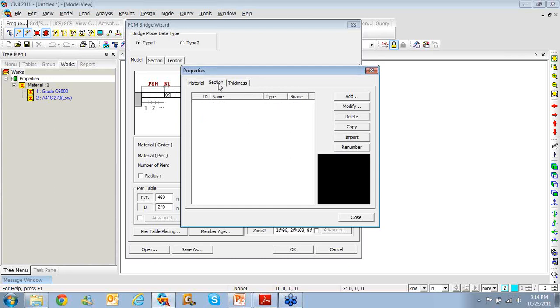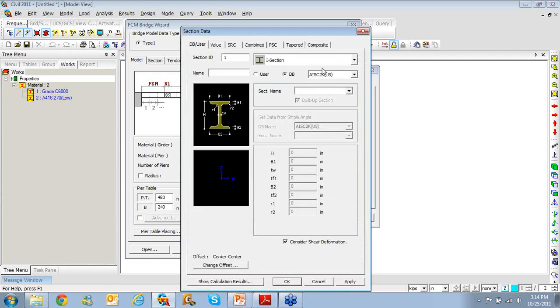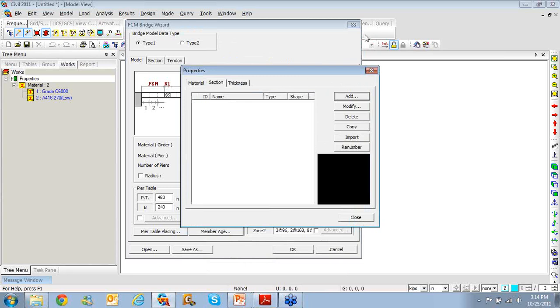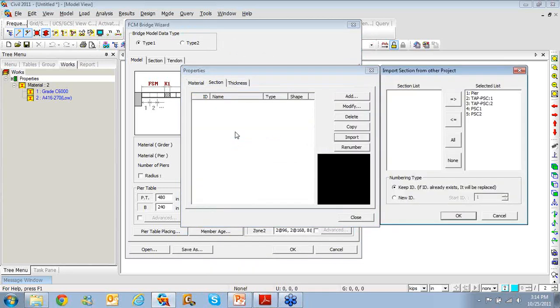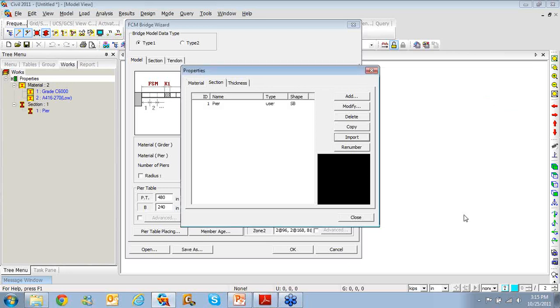Then I'll move to the Section tab. I can either click Add and define my sections here, or I can click on the Import button and import from the previous project whatever sections I need. So I just need the pier sections as of now. I'll select all the other sections and take them out from the selected list and then click OK. So now you can see there's just one pier section that we need.